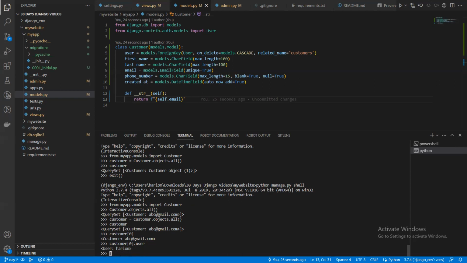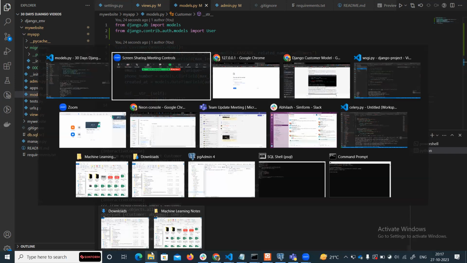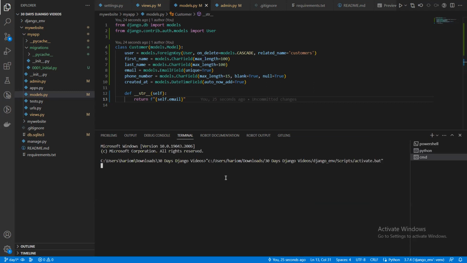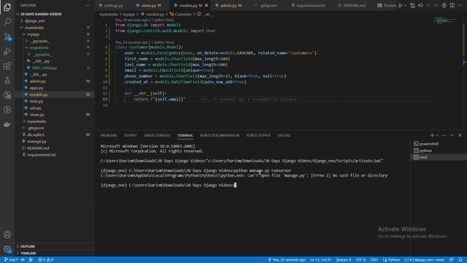We need to import that, but I will tell you this ahead, as it is going to be a bit complex. As of now, we are just accessing all the objects. Let me use one more shell here. Python manage.py runserver. It says no such file or directory, Django videos. So cd my website. Now I will run this, so it will run the server.